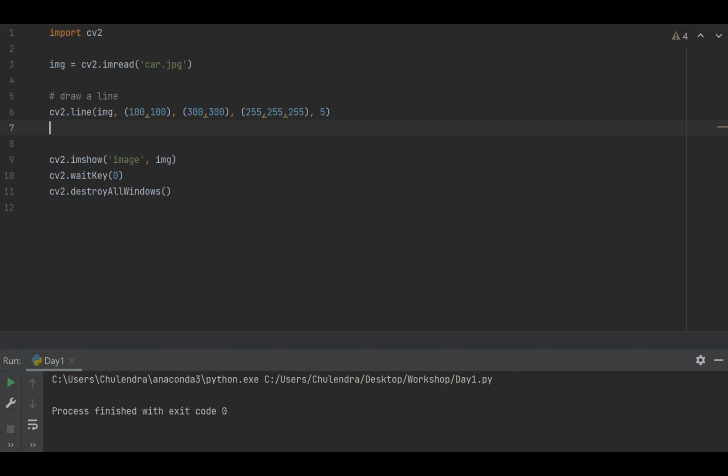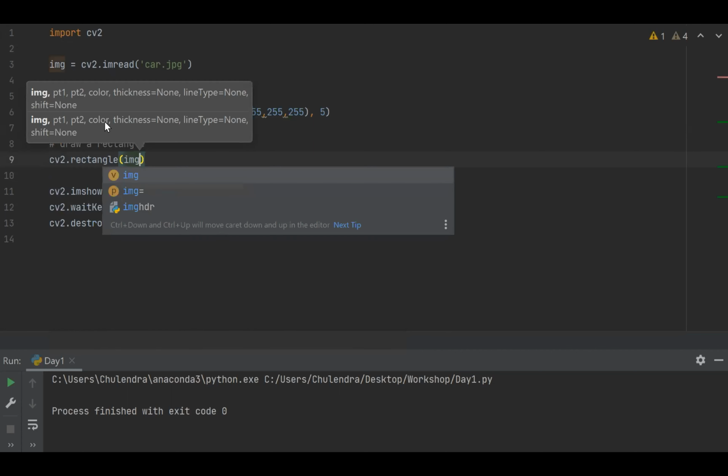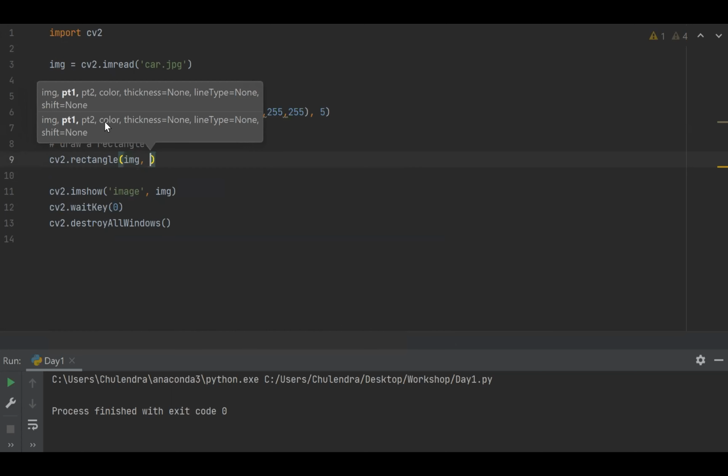Now we have drawn a line, so let's see how to draw a rectangle. Well, for that we have to use cv2.rectangle. Again, image. On which are we going to plot? Right, so image.